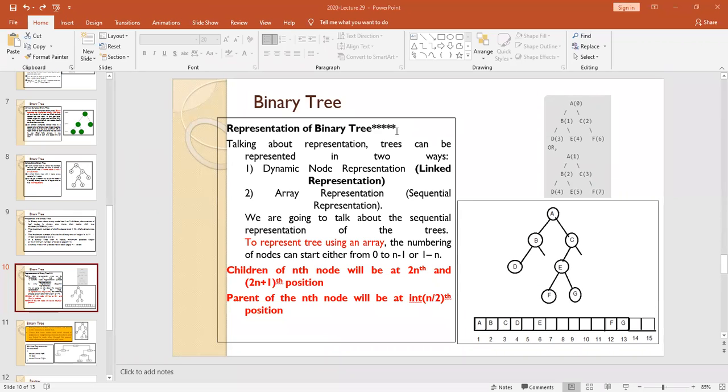So here you start checking from the first. The first condition is a fully binary tree. For a fully binary tree, every node should have two children and all the leaf nodes should be at the same level. Or are all the leaf nodes at the same level here?